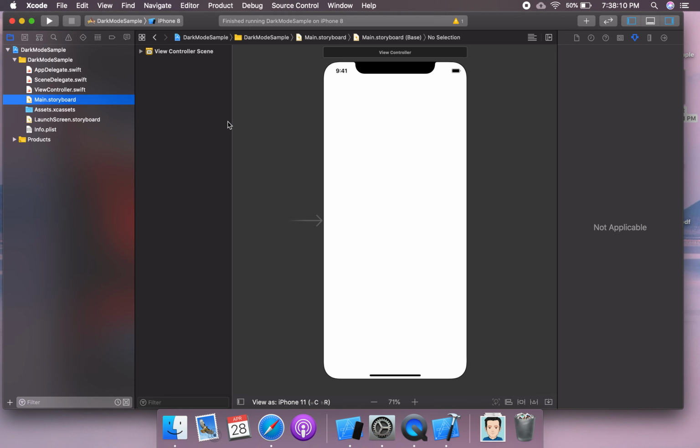In that, first we will take the custom view. So if you have custom views in your application, how do you adapt them to dark mode?